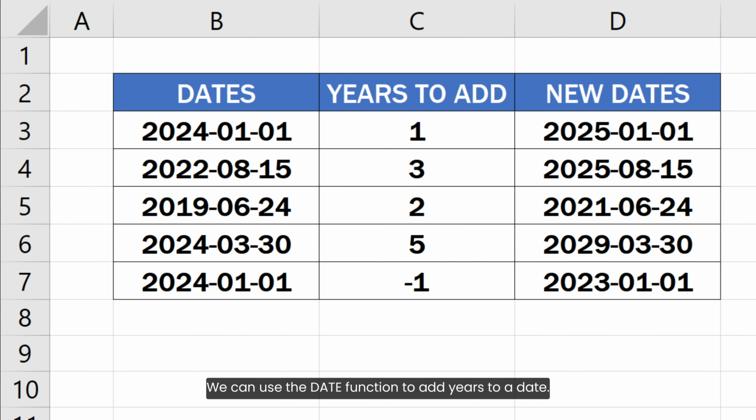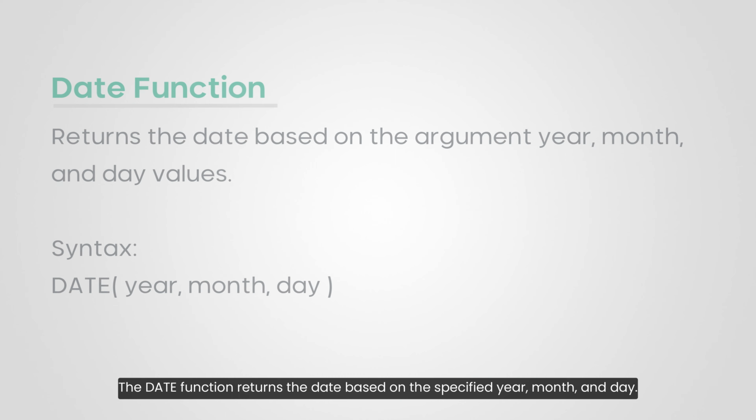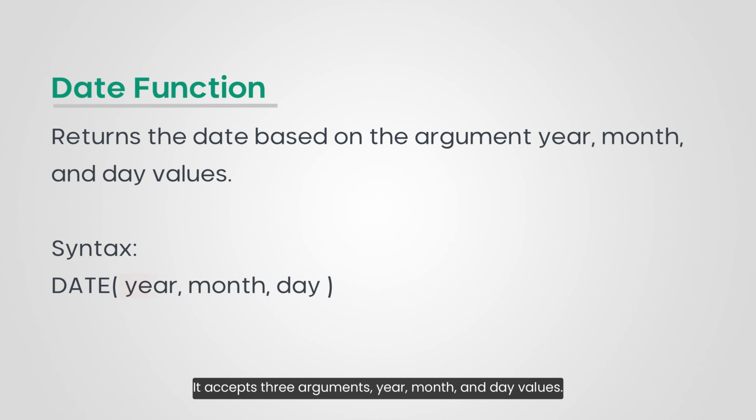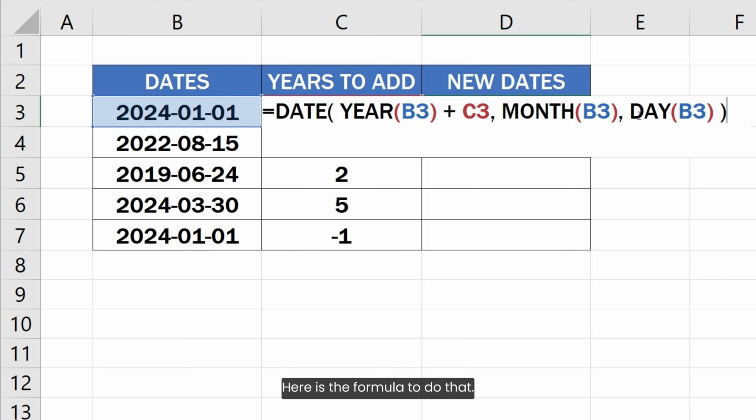We can use the DATE function to add years to a date. The DATE function returns the date based on the specified year, month, and day. It accepts three arguments: year, month, and day values. I am going to use the YEAR, MONTH, and DAY functions along with the DATE function to add years to a date. Here is the formula to do that.